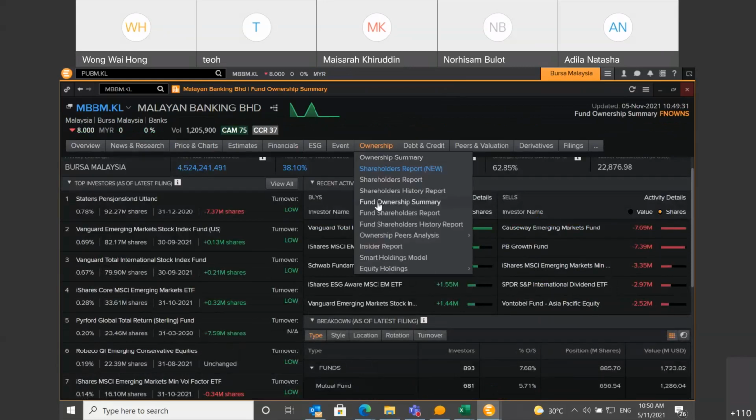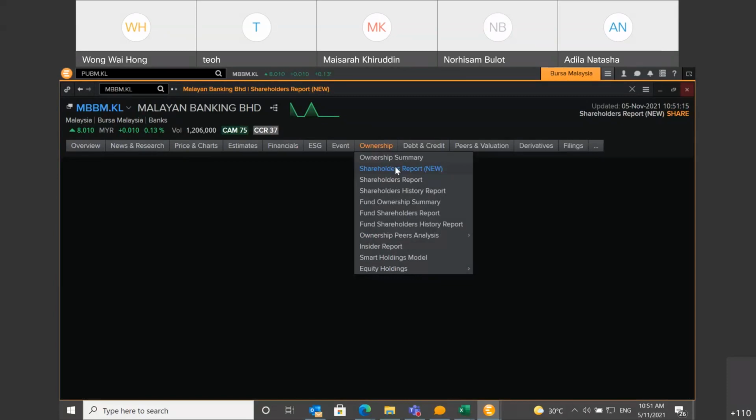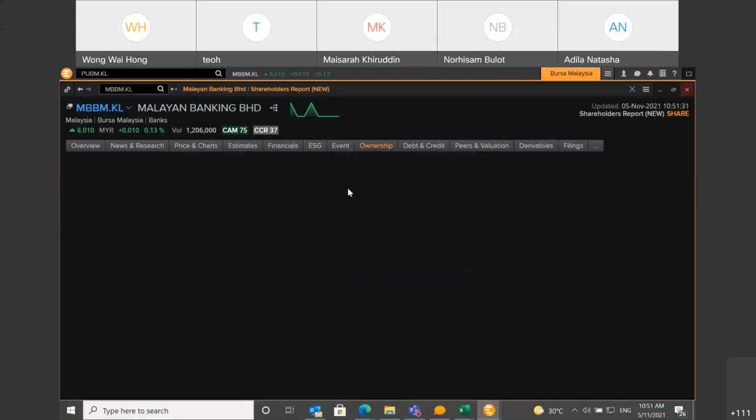Just ownership, and of course, from here I can even see ownership peer analysis. I can do a comparison. And the latest one we also have is fund shareholder reports, which was also released quite recently. As and when they improve the icons, they usually have something highlighted here, so that users will know this is a new page that was introduced recently.